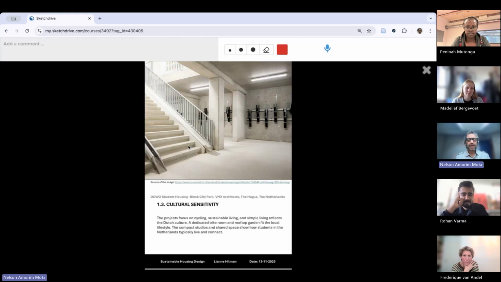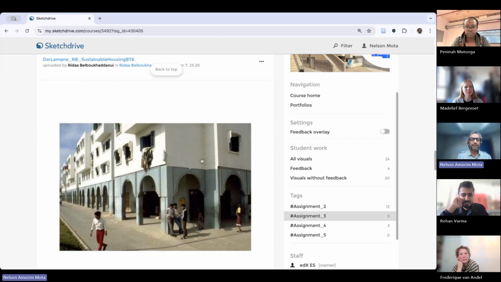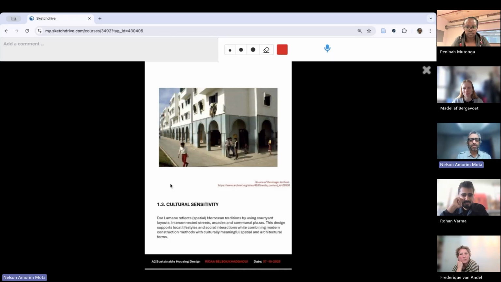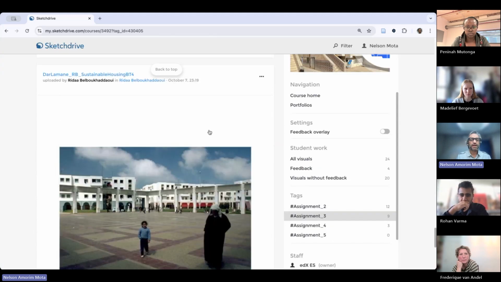But also the aspect of cultural sensitivity. Of course, probably many of you know that in the Netherlands, many people commute by bicycle. And so the project also addresses that, creating facilities to store bicycles and reflect these common living patterns in the Netherlands.